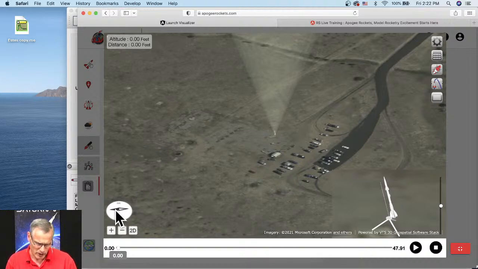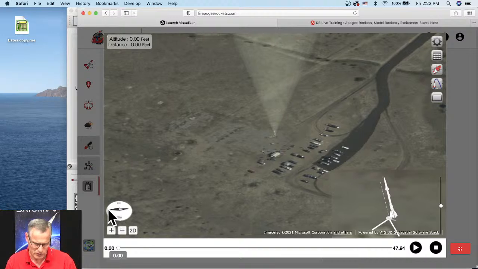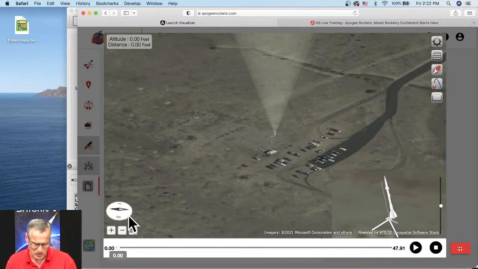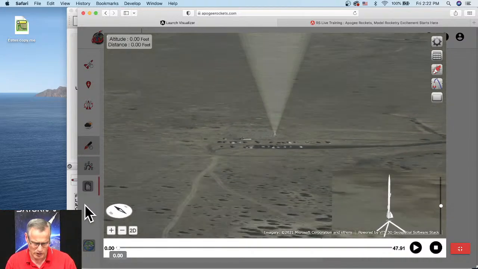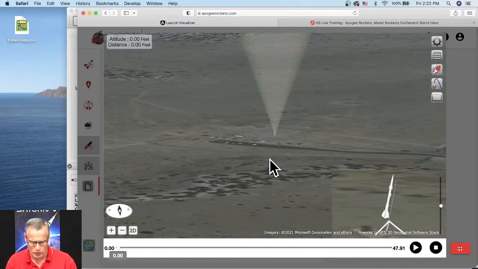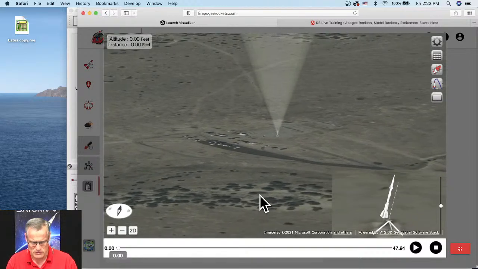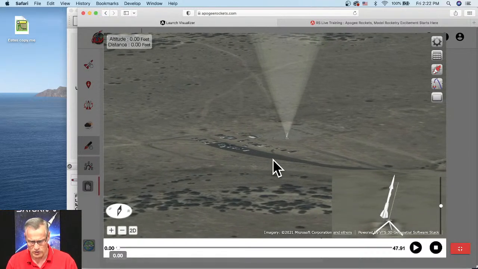And right now, north is off to the left, and I can orient it around a little bit. And grab that and orient it. I want north pointing more towards the horizon. So now north is more up.